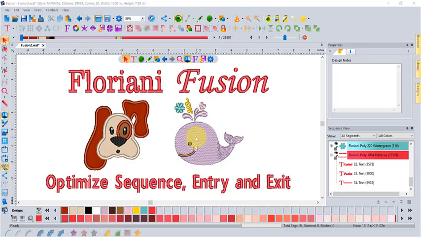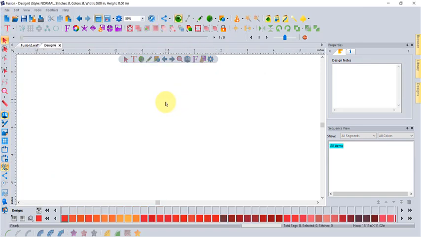In this video, we're going to learn how to use the Optimize Sequence and Optimize Entry Exit tools. Those are found up here at the top in the red tool group. One says Optimize Sequence and the other says Optimize Entry and Exit. Perhaps the easiest way to demonstrate this would be to make a new workspace and create some shapes.